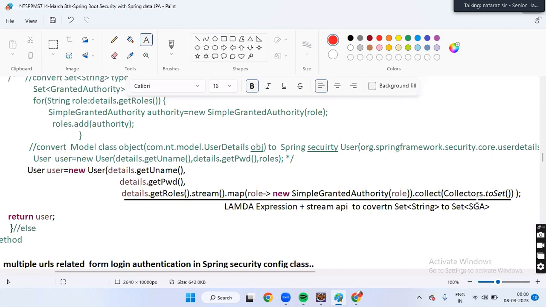Here the User class is a predefined class, Spring Security's own class. We didn't create any user class. I hope you are understanding. This logic we already used long back somewhere, right? Instead of writing this many lines of code, in a single line we can wind it up.